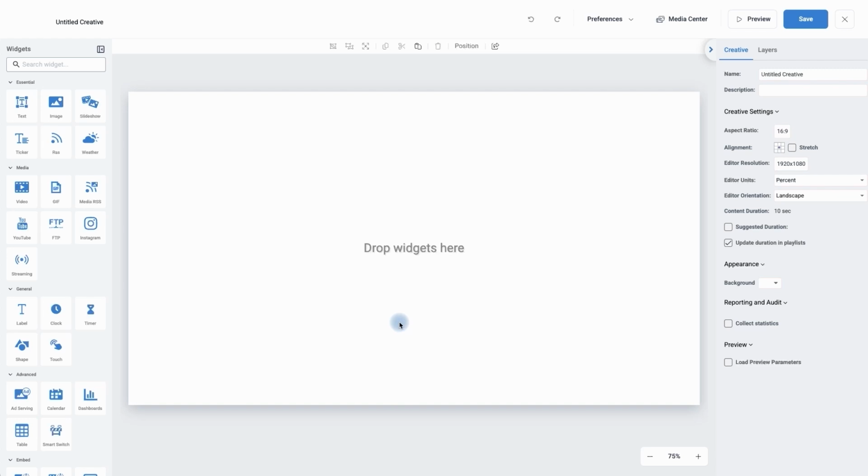In the middle is our canvas, and this is what we eventually publish to the digital signage screen. And on the right-hand side are our settings. The settings will change depending on which widget we're currently using.